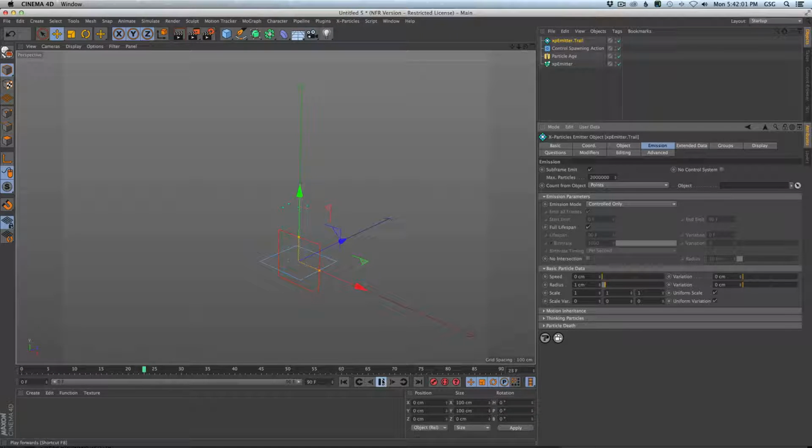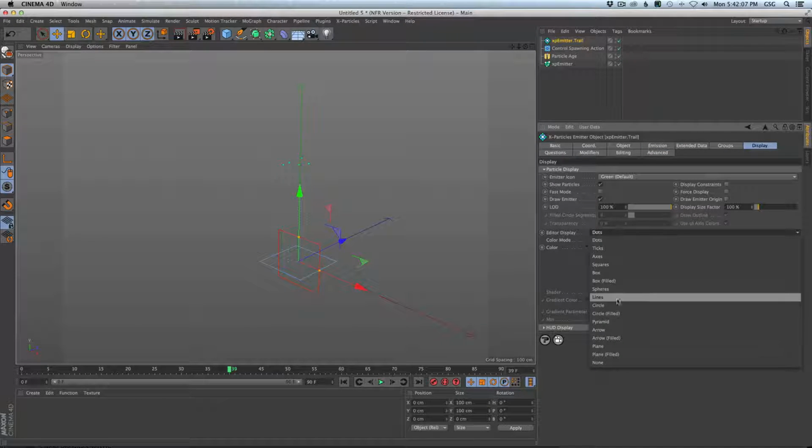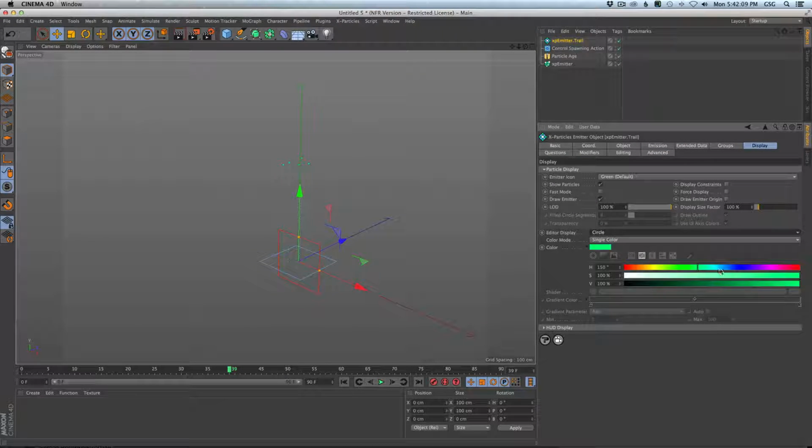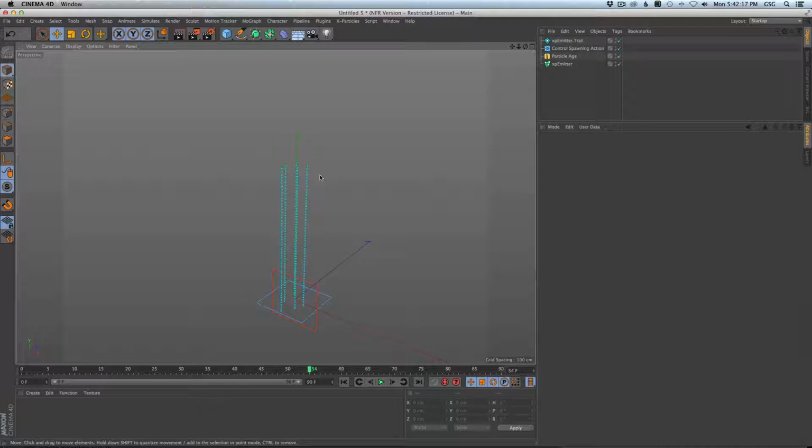So that's great. Now I let it go, and you see we get a nice little trail. I want to make that nice and visible for you, so I'll set it to circles, and we'll set it to a nice bright blue. Now you can see we get this nice trail of circles. That's working great. We got a trail, and we know where these particles have been.